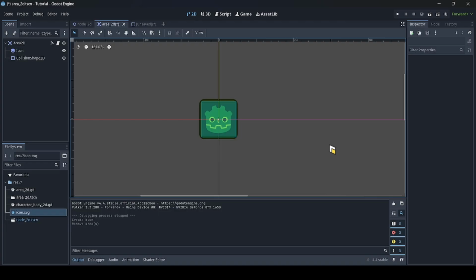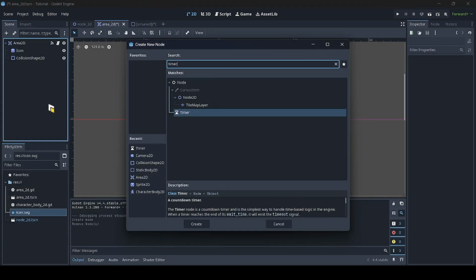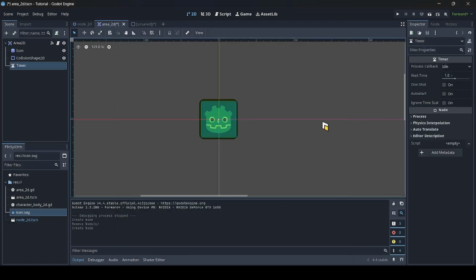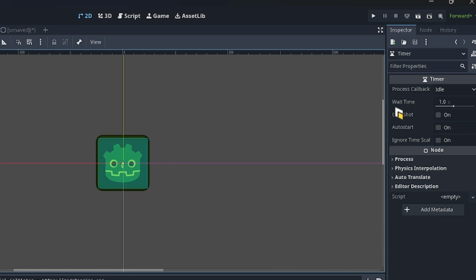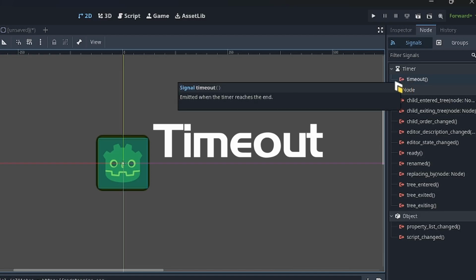Now, here comes one of the easiest yet really helpful nodes called Timer. It is simple, but it helps you to create pauses or delays. There are some settings like wait time. It sets how much time it will wait before activating a signal called timeout.